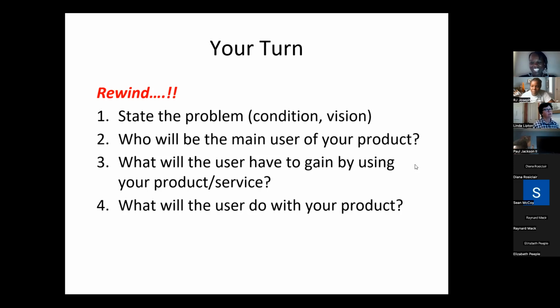And then the main user of the product, I guess that would be the person that was going to actually build the house. So it could be an owner builder, or it could be a builder that builds houses and does that by conversing with the home buyer. Okay. And what does the user have to gain by using your product or service?